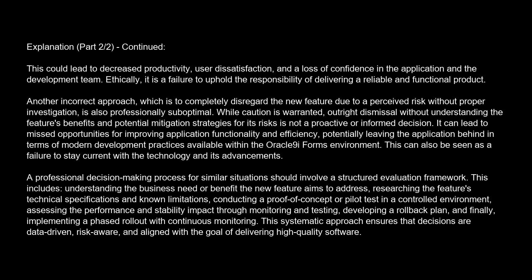Another incorrect approach, which is to completely disregard the new feature due to a perceived risk without proper investigation, is also professionally suboptimal. While caution is warranted, outright dismissal without understanding the feature's benefits and potential mitigation strategies for its risks is not a proactive or informed decision. It can lead to missed opportunities for improving application functionality and efficiency, potentially leaving the application behind in terms of modern development practices available within the Oracle 9i Forms environment.